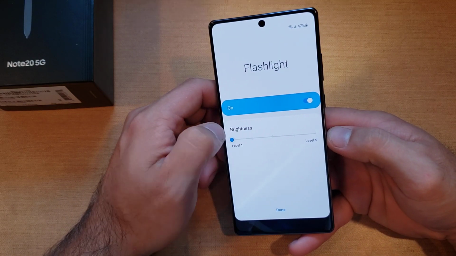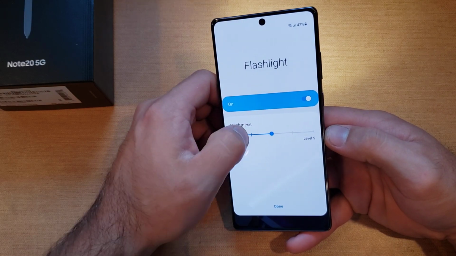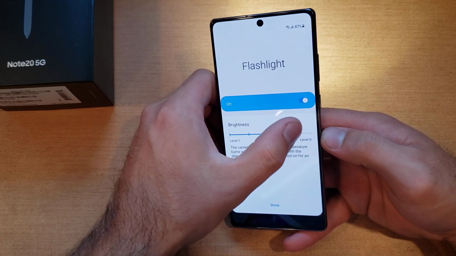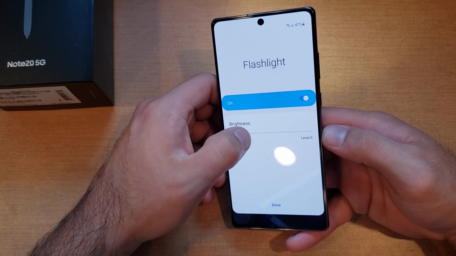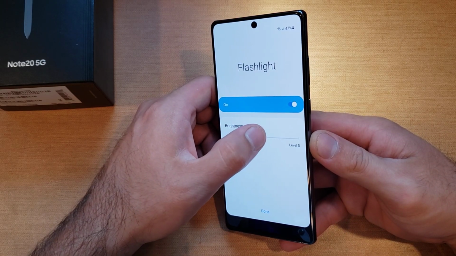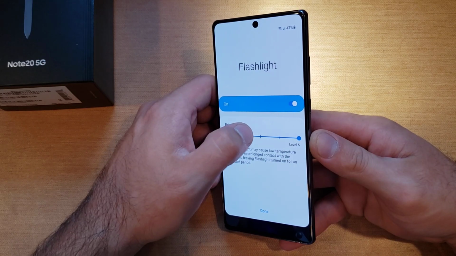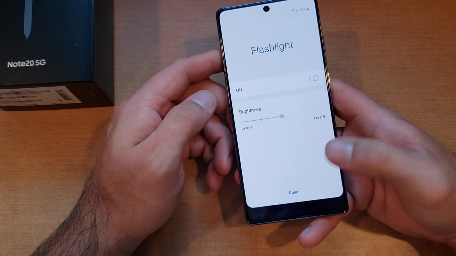As you guys can see, as I am moving this around, it goes in between different brightnesses. So if you want like a lighter, not as bright a light, deselect it, lower it. If you want it a little brighter, go ahead and work it around whichever way you want. So just like that, adjust the brightness, turn it on and off.